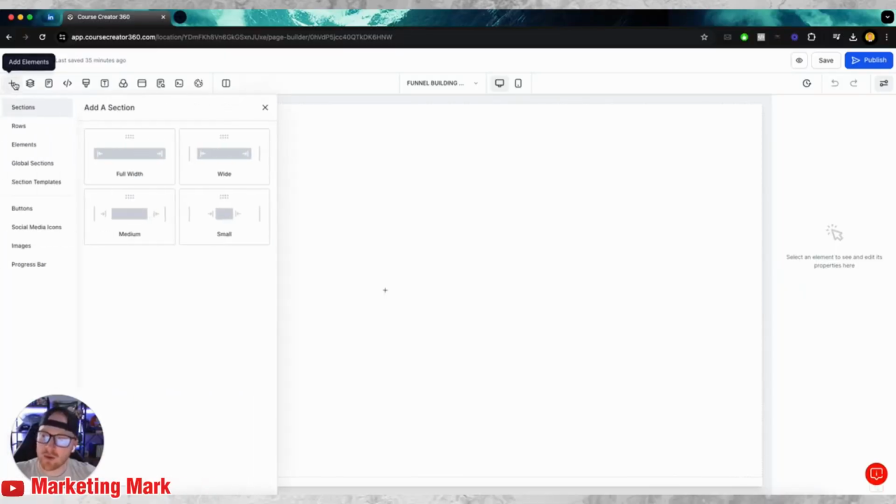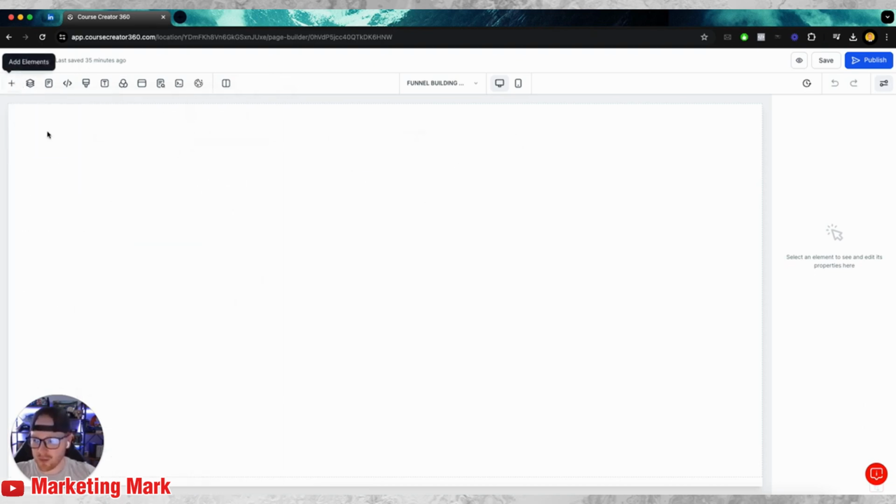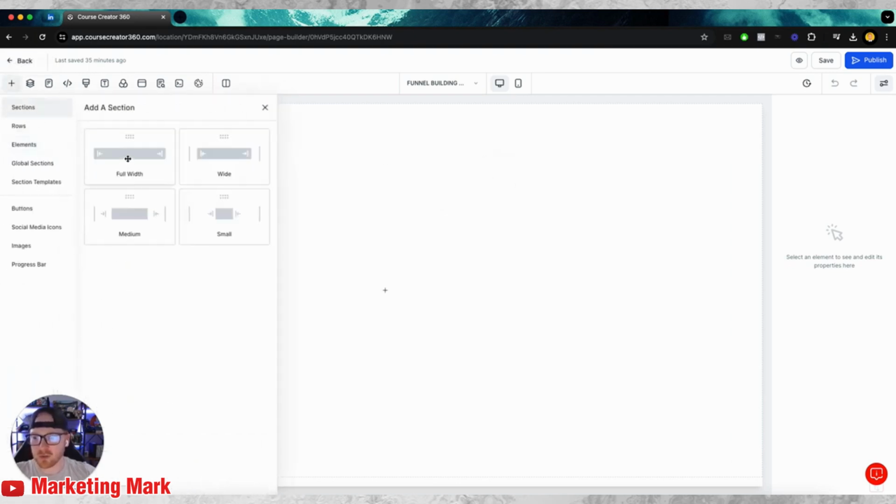The first thing we need to know is the difference between sections, rows, and elements. Now, a section is sort of the canvas that we put a row on, and then the row is the canvas that we put an element on. So we can't just put a row here. If we just try to drag a row, it's not going to work. If we try to drag an element like a headline, it's not going to work. And that's because first we need a section.